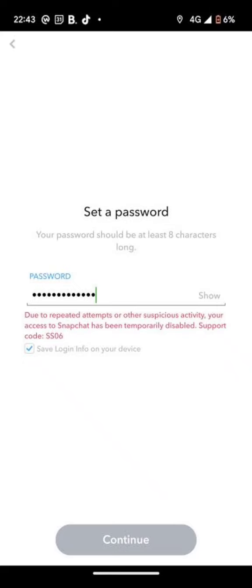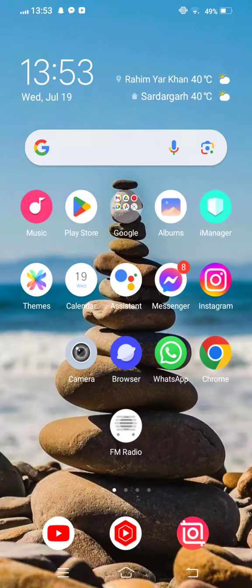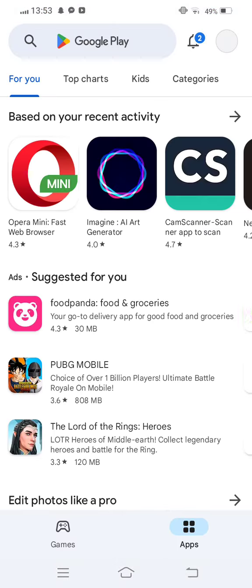So to fix this error, simply use forgot password and your problem will be fixed. If your problem is not fixed, simply move back to your mobile screen, and first of all you need to open your Play Store or App Store to fix this problem.